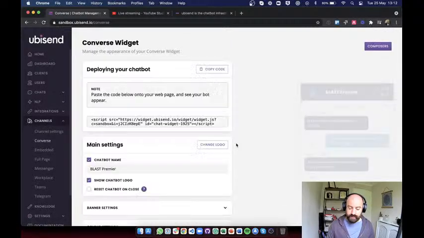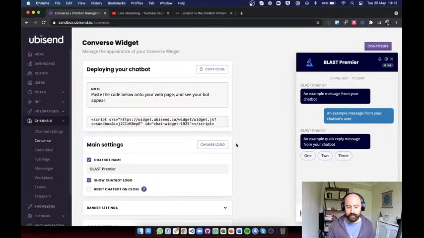The Converse widget, like I said, sits in the bottom right of the screen. It's narrow and tall. So obviously the design that you're going to have within the bot is quite different from when you have a chatbot that is wide and takes the entire screen.